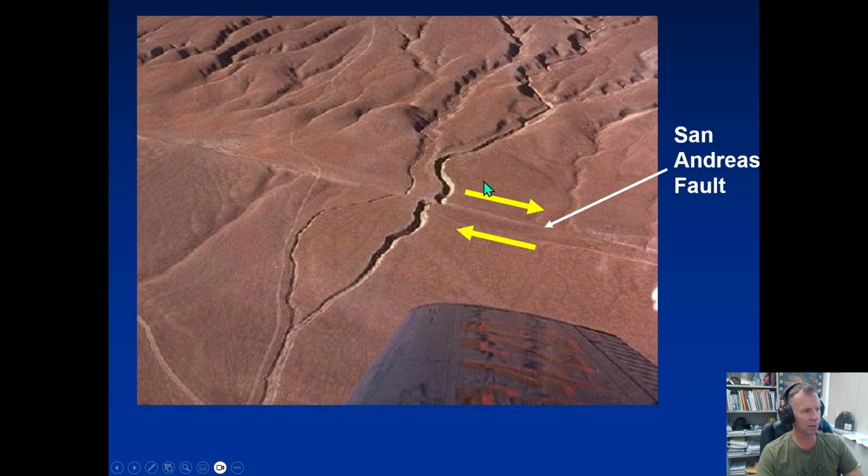And it doesn't matter which side of the fault you stand on. As you look across the fault, that's the way things appear to be moved. And we'll talk more about that when we get into fault types later in this Geology 1 video series.